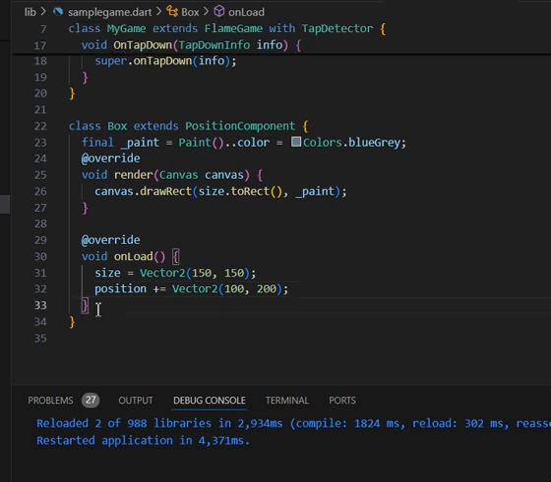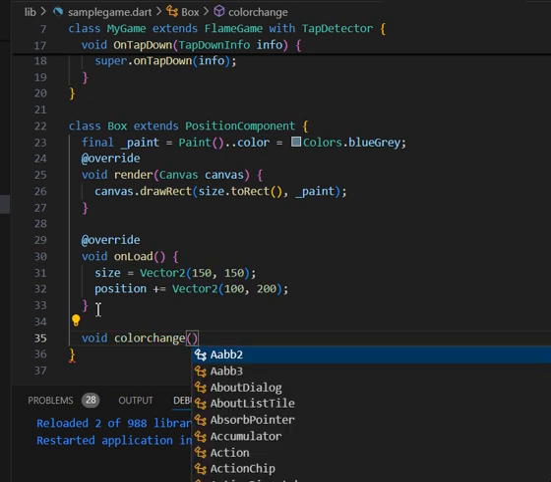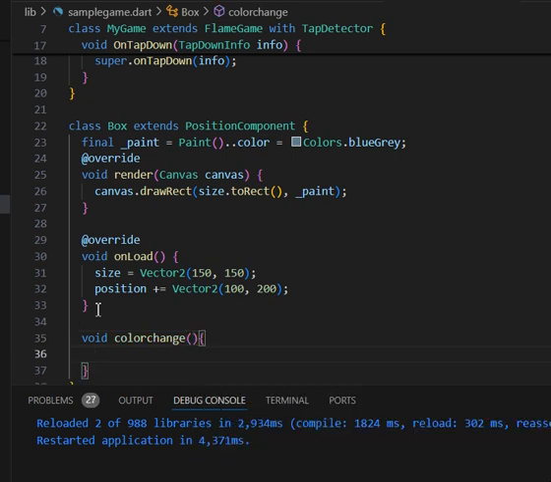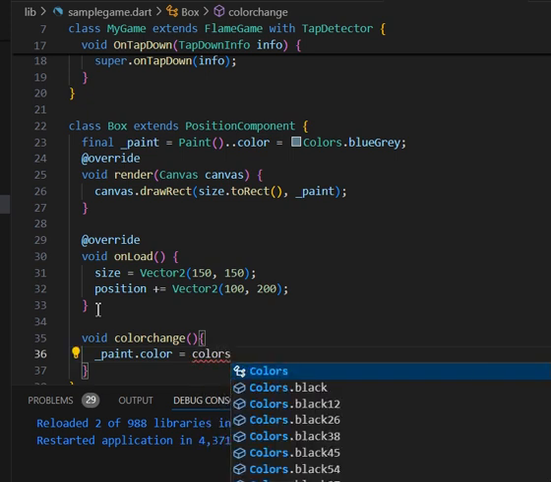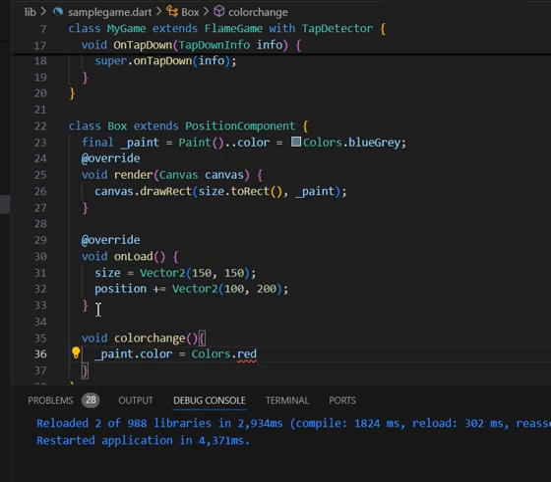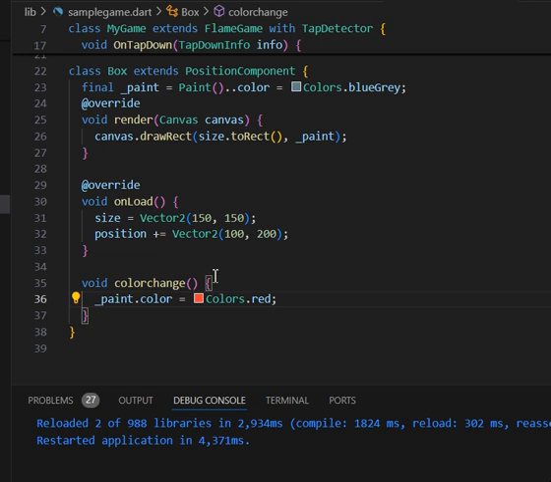So just create another function known as color change and pass the paint. This is going to be paint dot color in colors dot, probably red. So red will do, right? Now you need to call this because it must work.